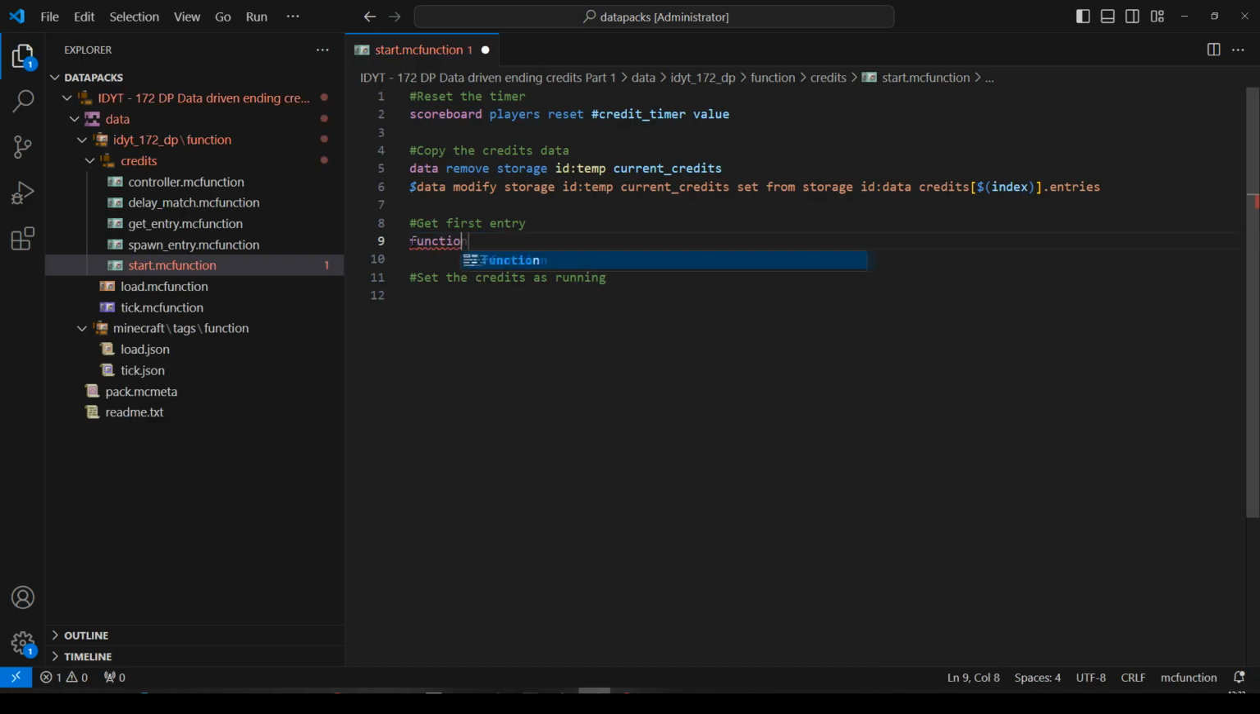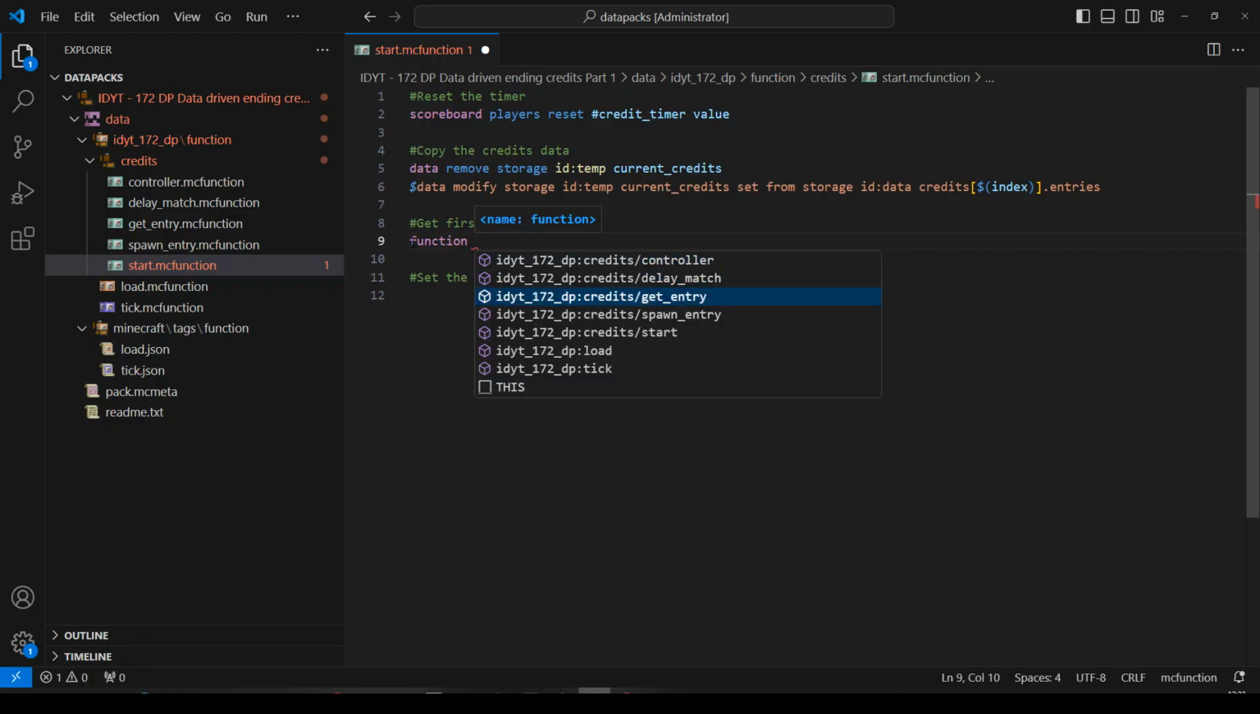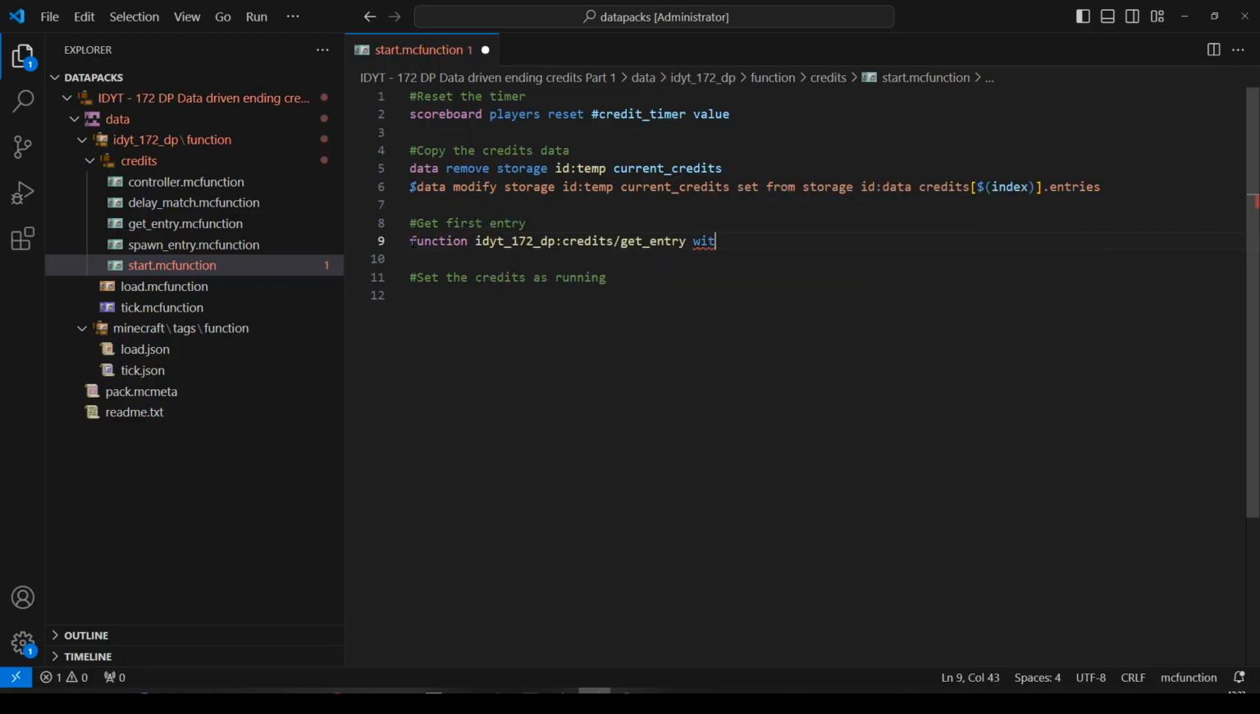Function. Get entry. With storage ID temp credits. Actually, I'll tell you what I'm going to do here. I'm going to put current credits into credits. Credits dot. So we cleared credits dot. We will now pass credits dot, and we will have access to whatever's in credits. So we'll have access to current credits.